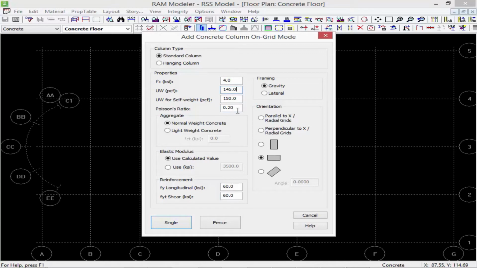In addition to that, you can also enter Poisson's ratio. We're going to enter normal weight concrete, and we're going to ask the program to use the calculated value. Again, it's going to calculate the elastic modulus using the unit weight field. We're going to enter our reinforcement yield strength, and also the framing.